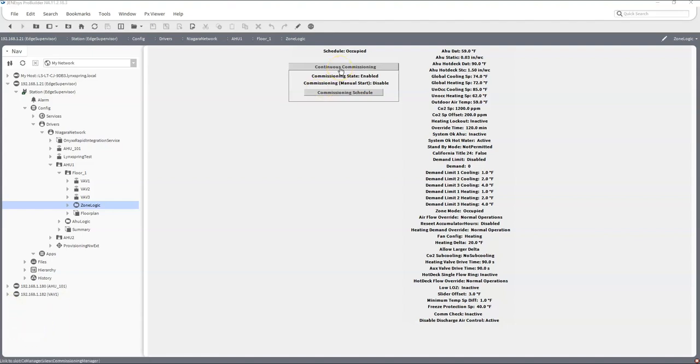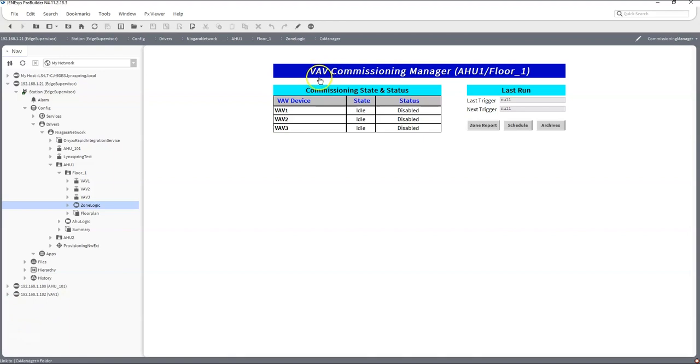As I go to the commissioning manager, I can see some of the highlights here. We've got the commissioning state and status of each VAV. When the commissioning actually runs, you'll see the status here, and it'll actually change. I'll do this for my air handler 2 that I have here. I've already done this for air handler 1 to show you what the reports look like.